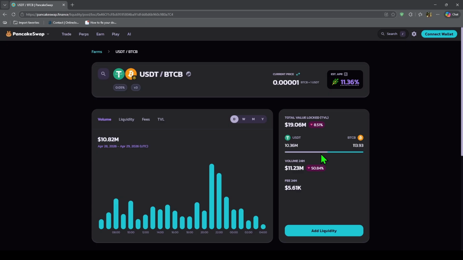Remember, staking still has risks. Token prices can change, smart contract risks exist, and some pools may have lockup conditions. Always read the details and only stake an amount you are comfortable risking.